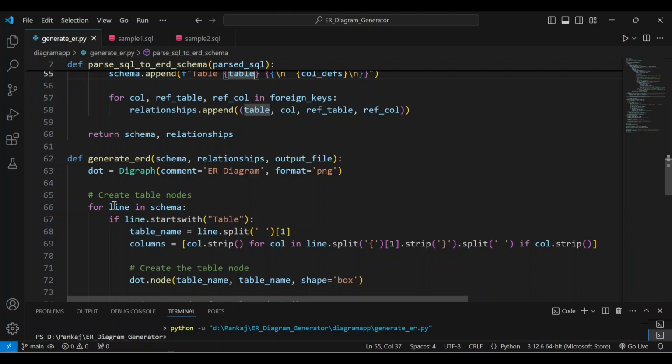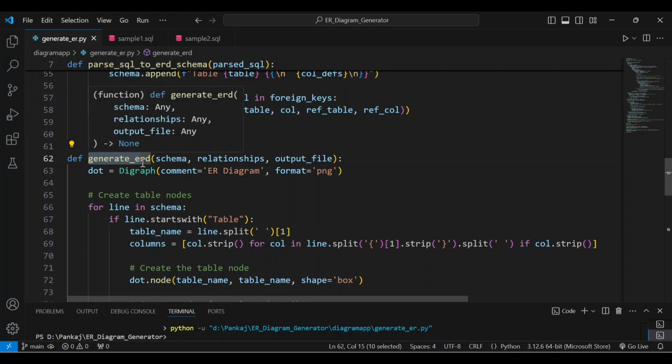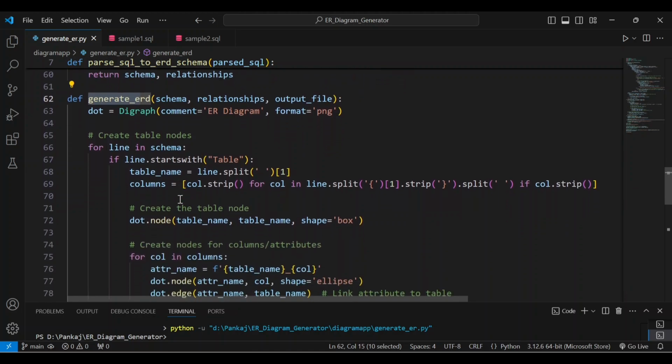Now the next part is, once the schema is parsed, we generate the ER diagram using the generate ERD function. As we can see here, I use the Graphviz library to create a visual representation of the tables and their attributes as well as the relationships between them. This is the whole code for the generate ERD function.